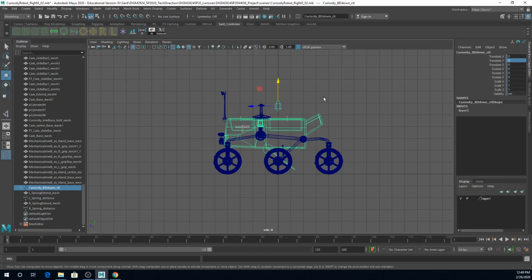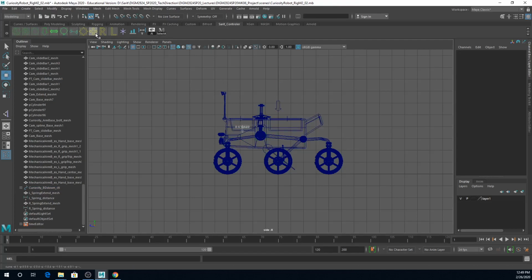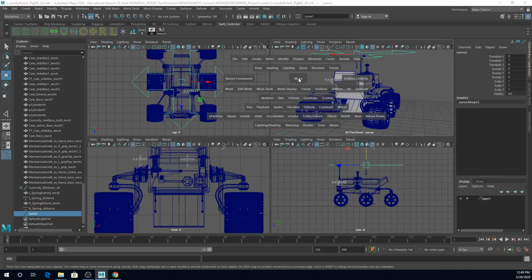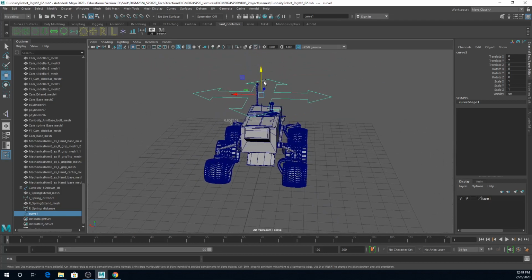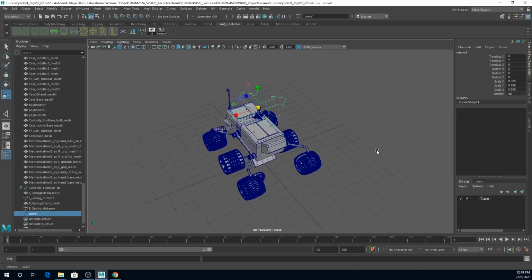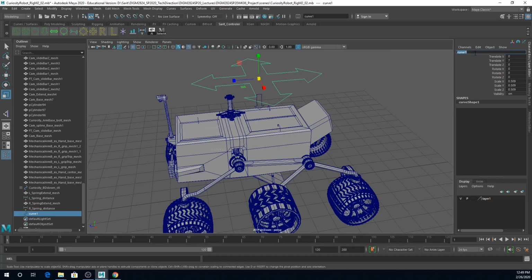Now we're gonna create a body main control. You can use any object, any controller you like. I'm gonna use this guy and move it a little above. Doesn't matter how high it is, as long as it's easy to select for you. So this will be a main control. I'm gonna scale it down a little bit. I don't want it to be too big. And I'm gonna call it body main control, CTL. So this will control everything. We'll go with this guy.